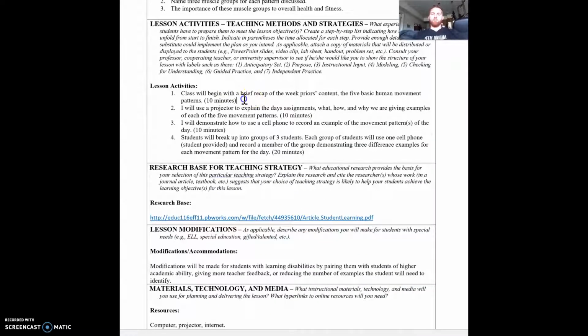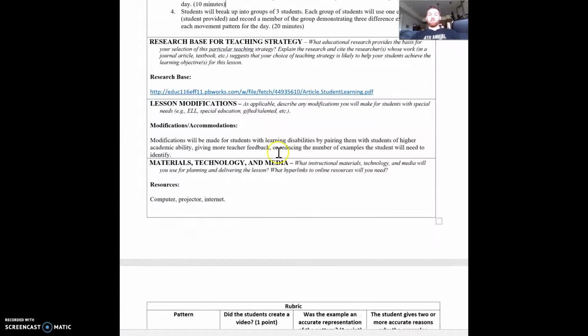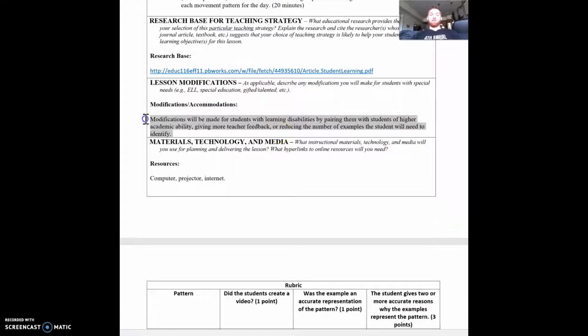Well, lesson activities are pretty similar. We're going to do a recap, and then I'm going to jump back on the projector and talk about what, how, and why. I'll give examples of each of the 5 movement patterns, and then I'll demonstrate how to record basically one of these patterns with a phone. I'll grab a student and I'll have them demonstrate. I'll just have somebody volunteer, and we'll shoot a real quick video of, let's say today we'll do a squat. And then they can use that same example.